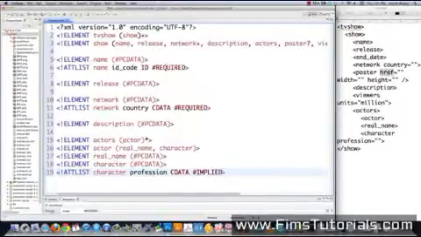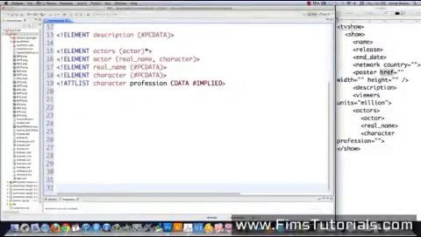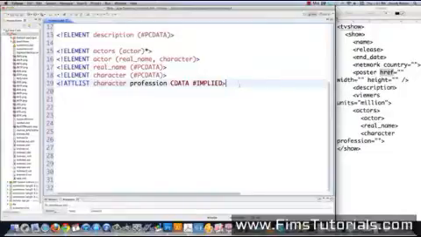And what implied simply means is that it might not contain a value. So let's say you don't know the profession of a specific character in a show, then you just wouldn't put anything in there, and we want to give the user the option to do that.